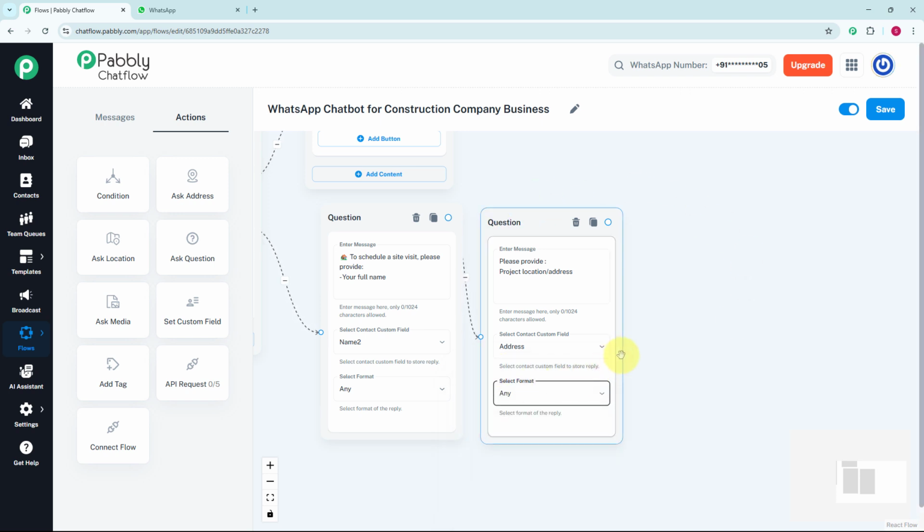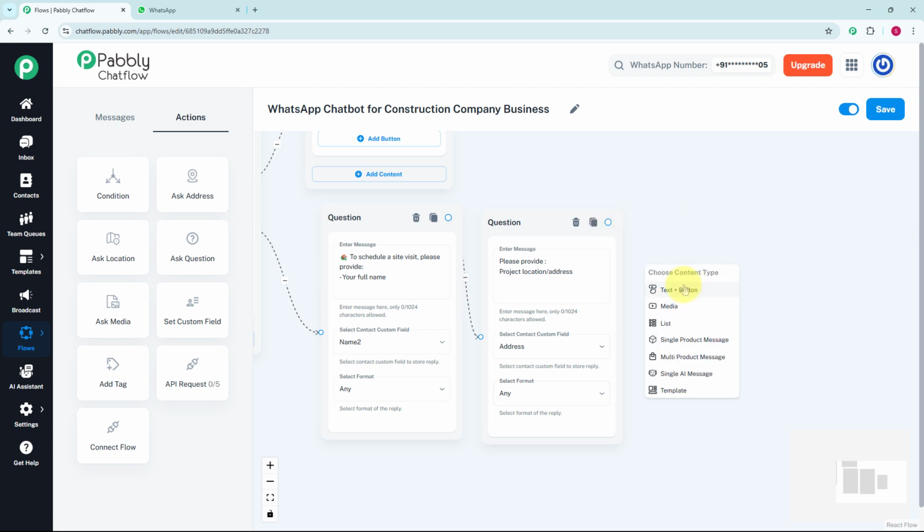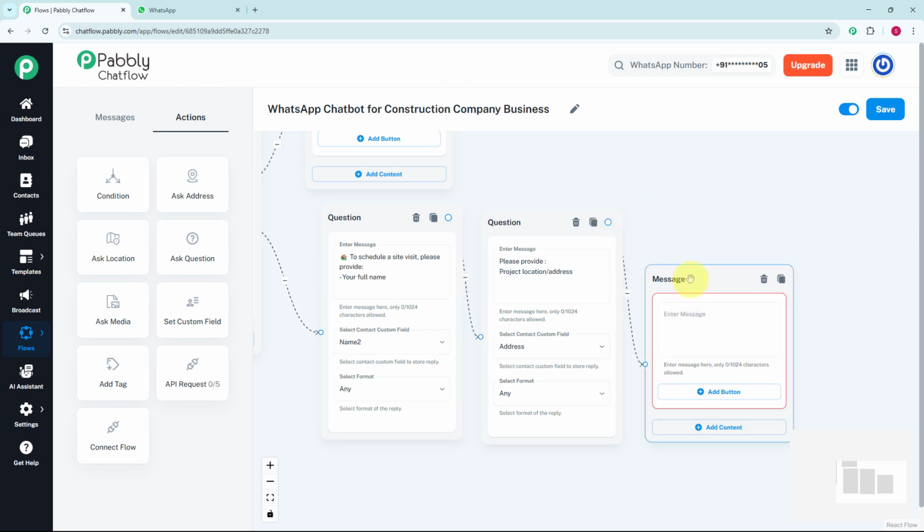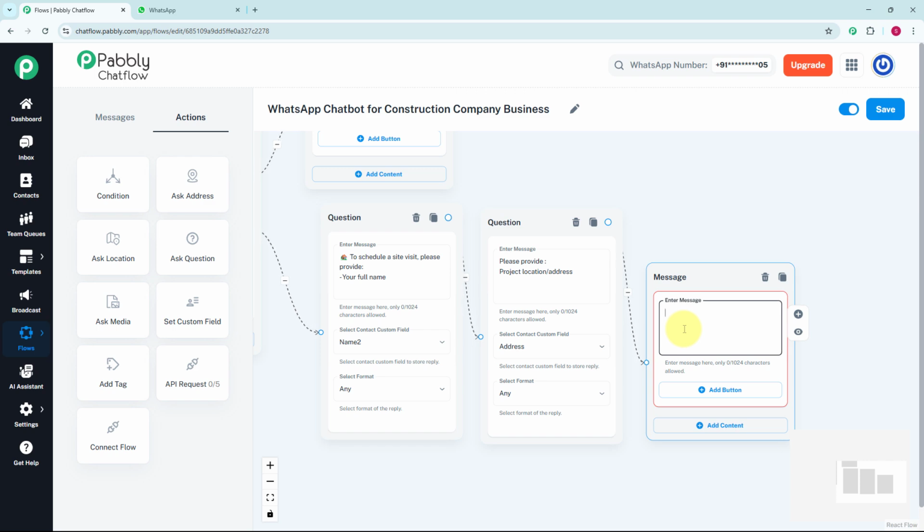Now if the user answers this question, I am going to provide them a confirmation message. So for that I will just drag and drop, and here I am going to select text plus button for entering the message. Now let's enter our confirmation message here. Here you can see I have entered this message.